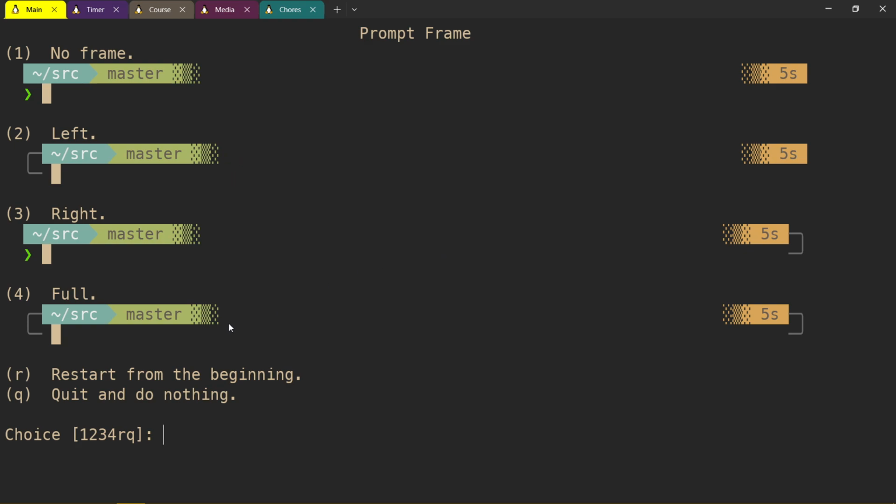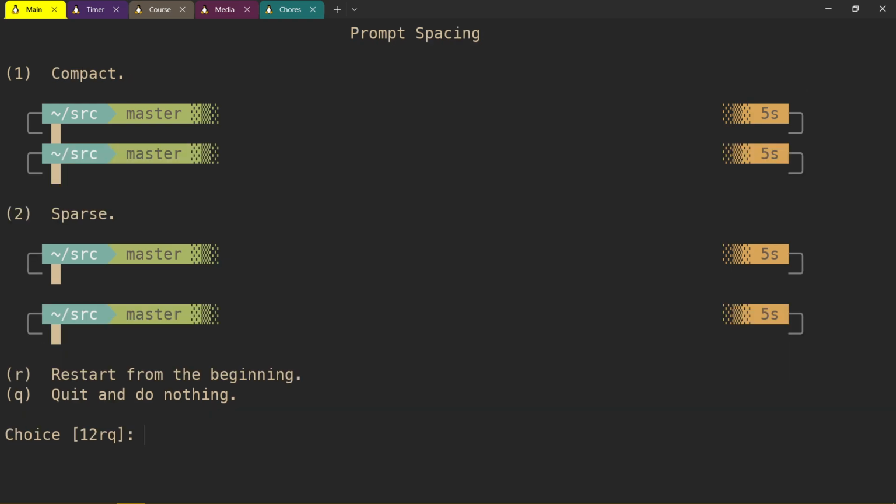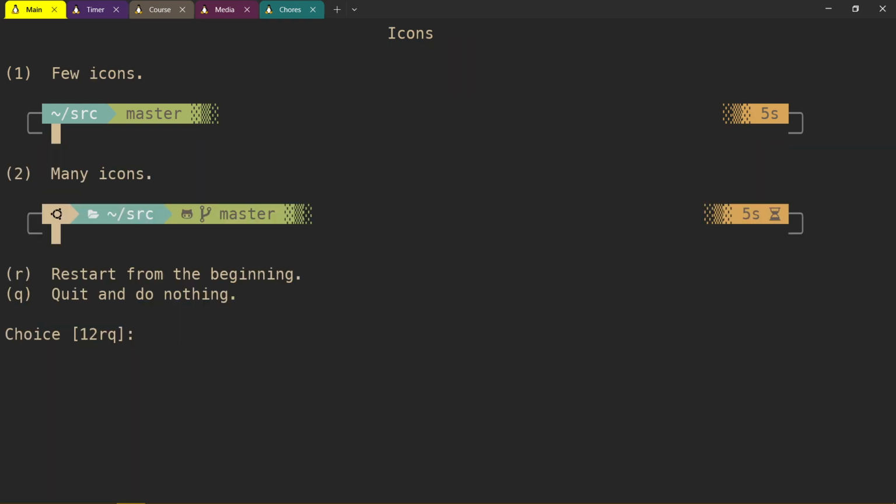Then you can pick where these things appear. I personally use no frame, but let's pick full this time. And also the lightness of it. Let's pick the lightest. Sparse. You can pick icons. I personally don't see why I would want to, but maybe you do. And you can decide whether you want words or not.